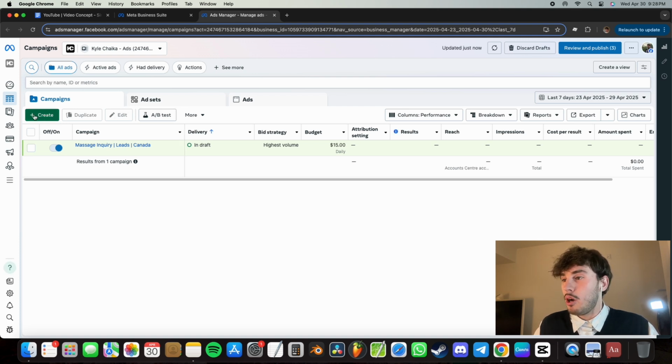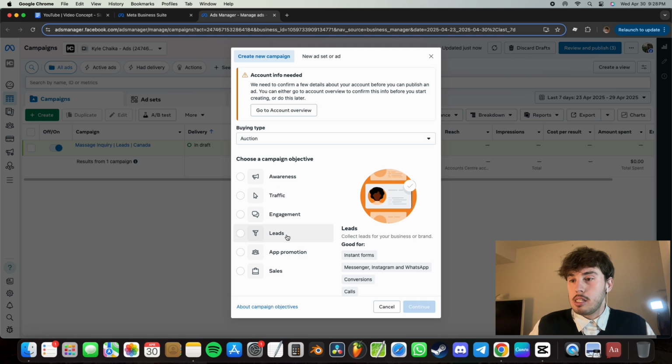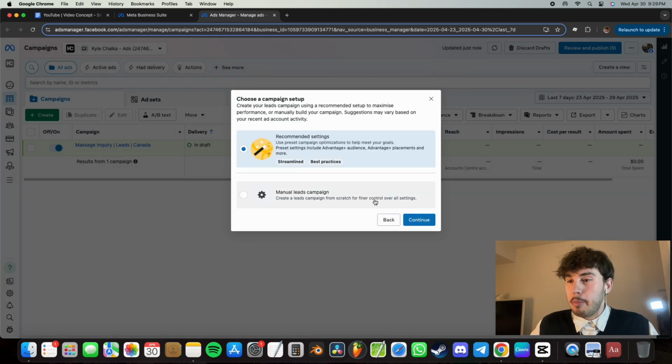So I'm just gonna hit on create and would want to select the goal of the campaign to be leads, since that's what we would want to get. And then we're gonna hit continue. And we're gonna go for the manual setup here to have a little bit more control over all the settings inside of the campaign. So I'm just gonna hit continue.